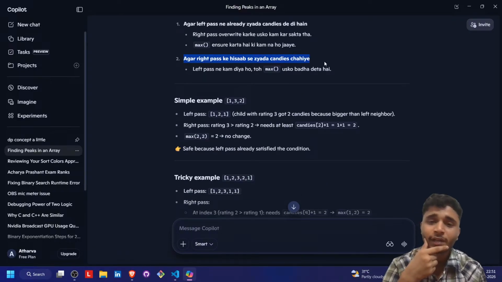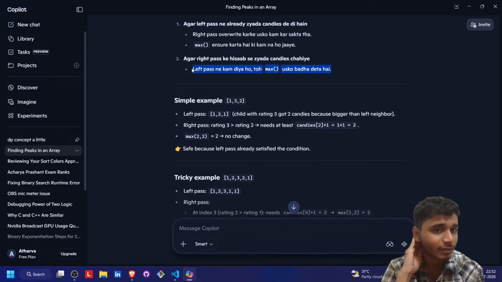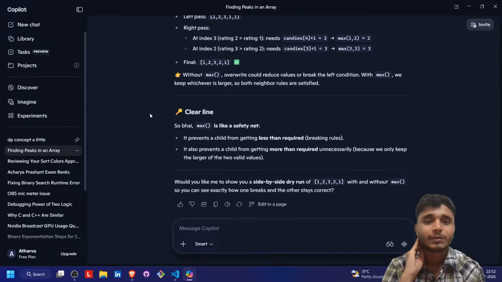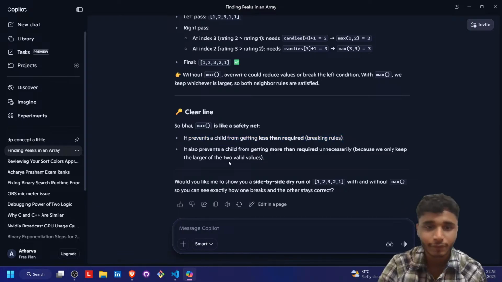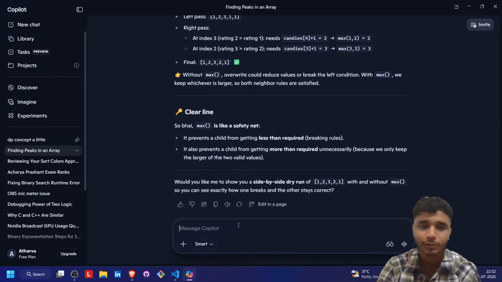And if according to the right pass, it's giving more candies, then we can pass the right. It prevents a child from getting less than required, breaking rules. It also prevents a child from getting more than required, because we only keep the largest of two valid values.